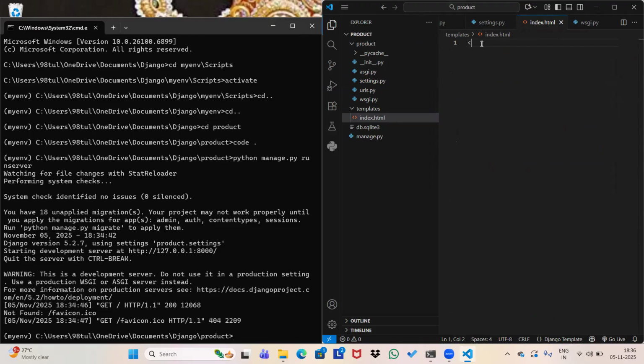Suppose I'm giving a title. No, I'm just going with header 2, H2, and within this I will write hello world. Okay, so I have created this HTML file, but Django doesn't know about this. It is our responsibility to let the project know about this.